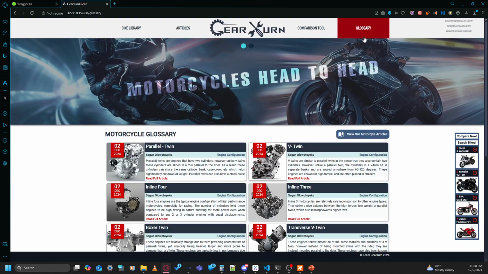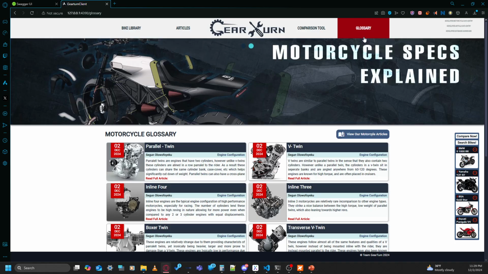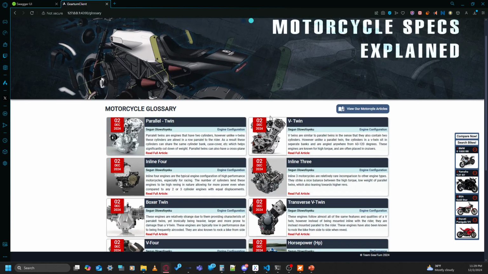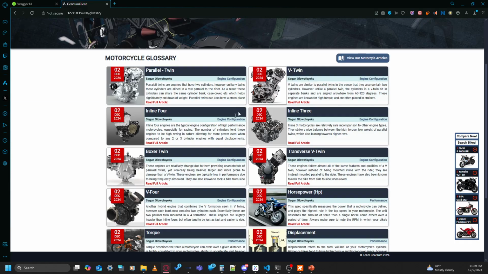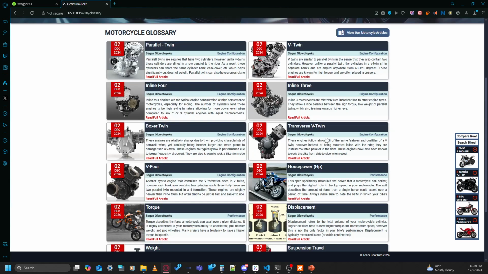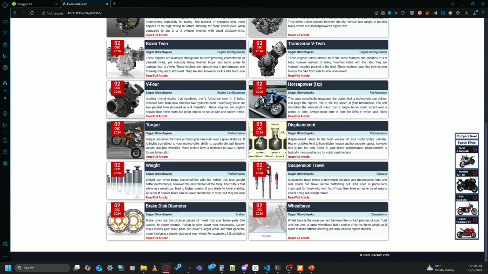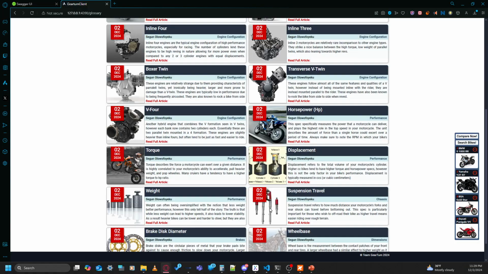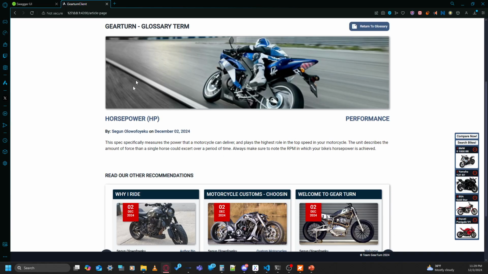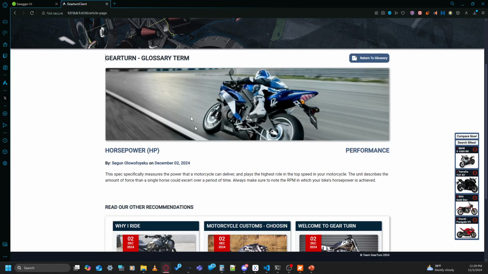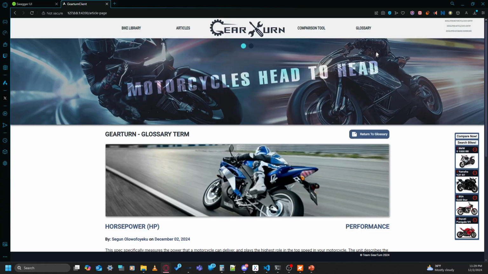The glossary basically breaks down definitions and terms that are relevant towards understanding motorcycles and how their specs affect your riding experience. So right now we have definitions for different engine configurations from parallel twins to V4s to transverse twins. We have definitions on horsepower, displacement, torque, and weight, and how all of those things can affect your riding experience. And of course, these use much the same file structure as articles, so you can click on them to see basically the information in more detail.